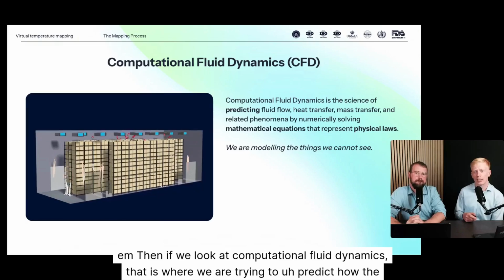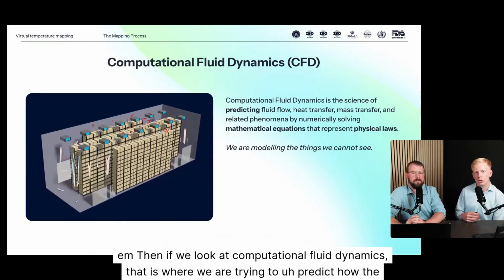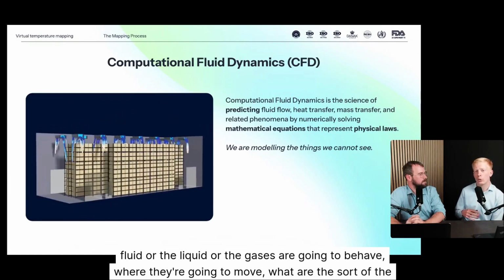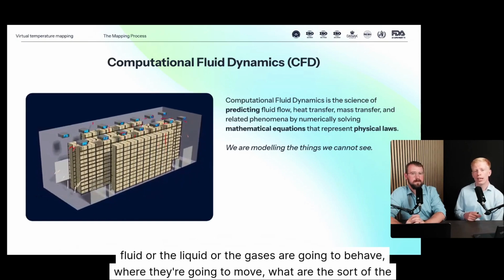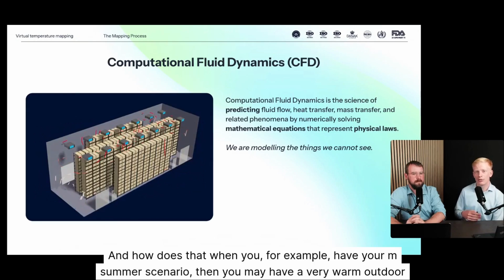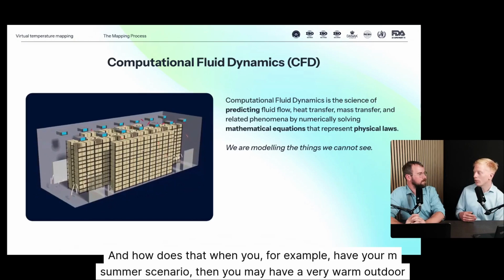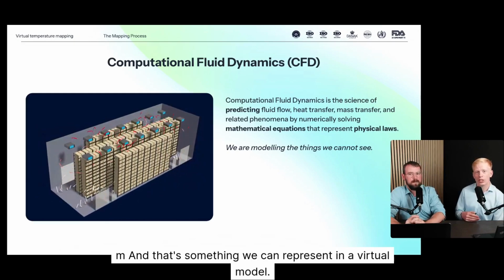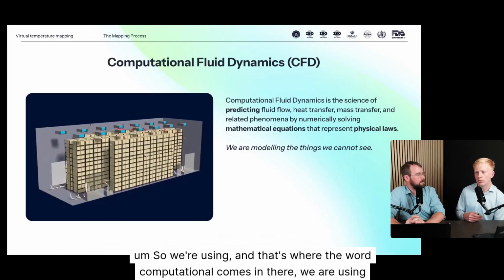Then if we look at computational fluid dynamics, that is where we are trying to predict how the fluid, the liquid or the gases, are going to behave, where they're going to move, and what the temperatures are. For example, in a summer scenario, you may have a very warm outdoor environment that's going to affect your buoyancy forces, and that's something we can represent in a virtual model.